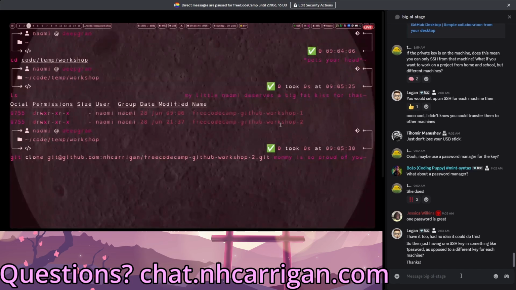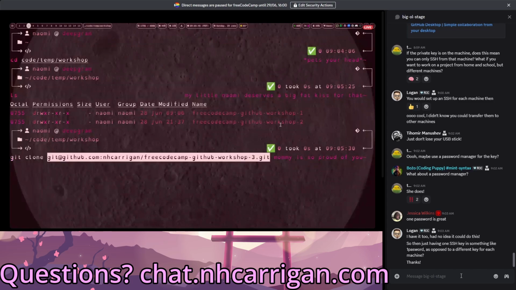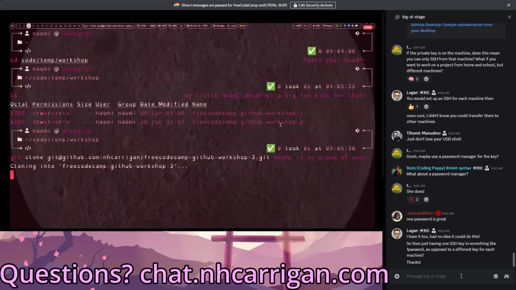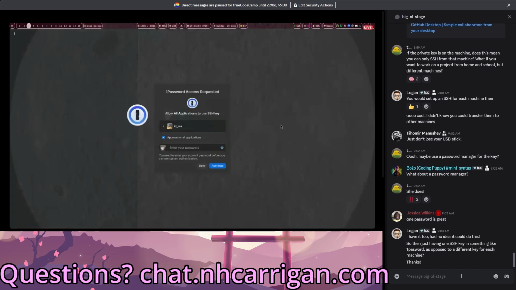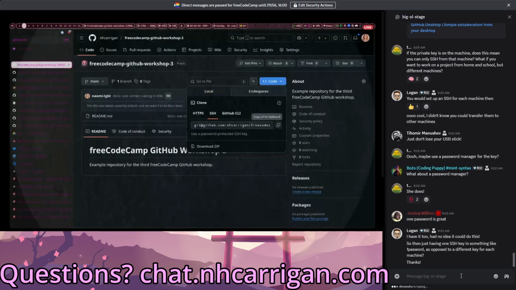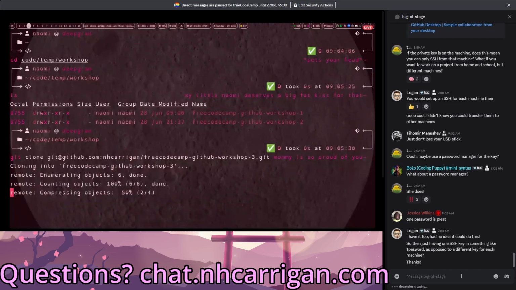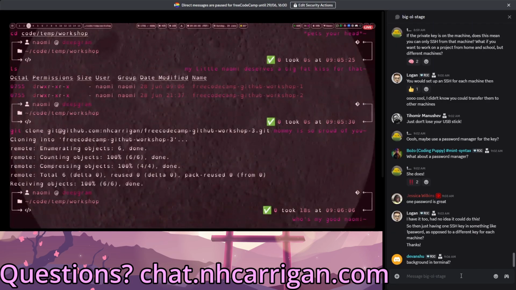We start with git clone, and we paste our URL. And we're just going to hit enter. Good enough. Now, Naomi has to go authenticate her password manager so her SSH key works. Don't steal my password. Ta-da! Cloned.